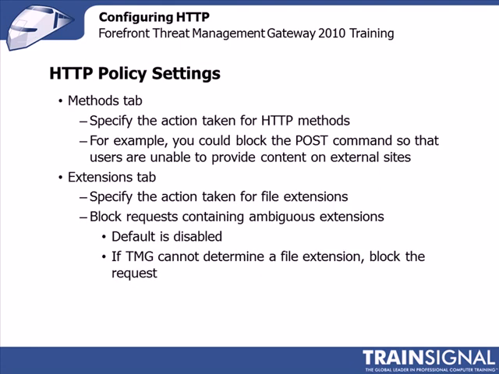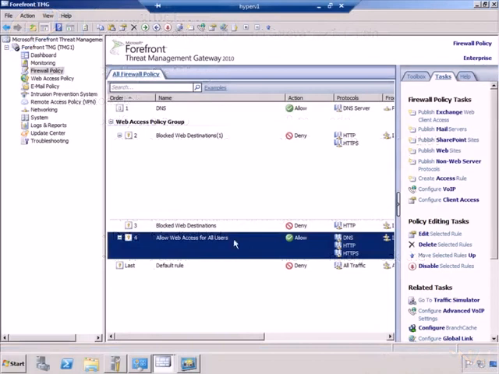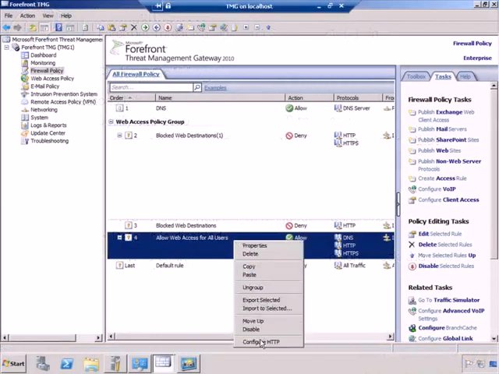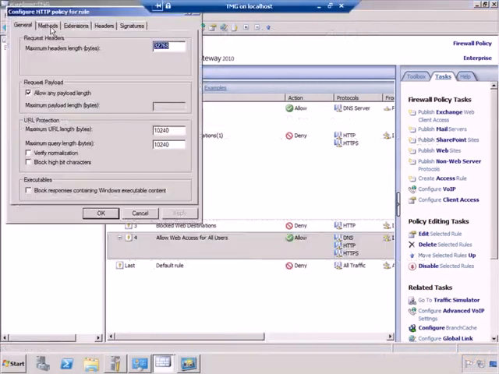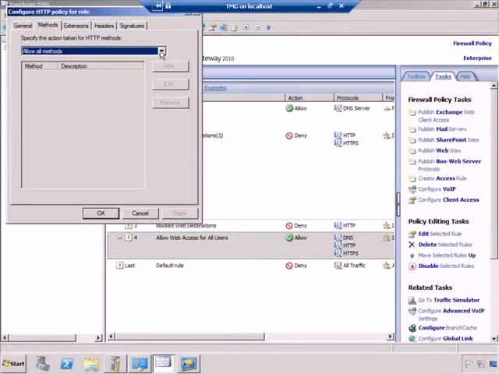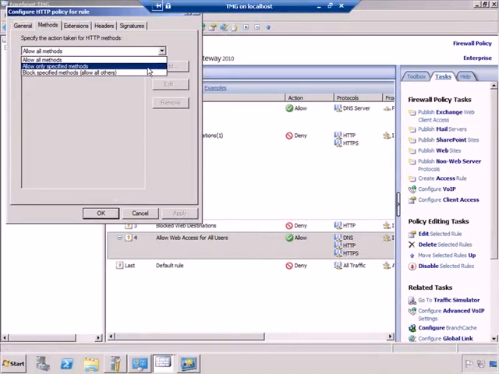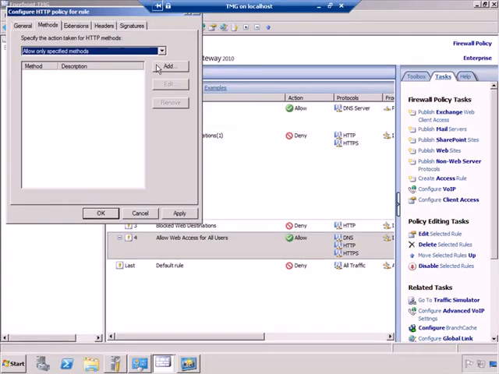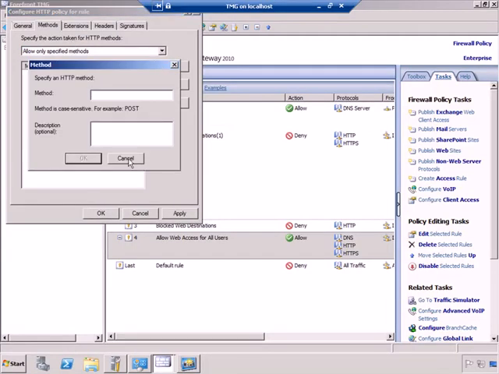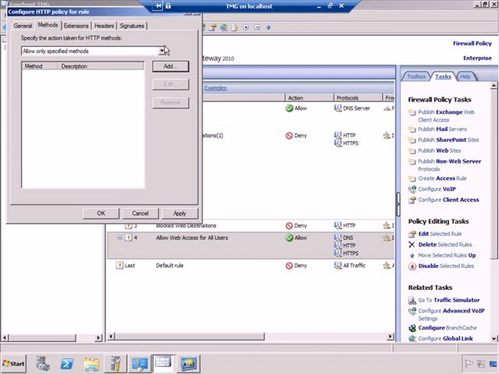Next up, we have the Methods tab. Now let me go over to the Threat Management Gateway system and show you what that looks like. So we'll right-click a rule, choose Configure HTTP, and then we'll go to the Methods tab. And you're going to see that there are some options here. We have Allow All Methods, Allow Only Selected Methods, and Block Specific Methods, Allow All Others. If you choose to allow only specified methods, you can add methods that should be allowed. And here you're going to add methods that should be blocked.